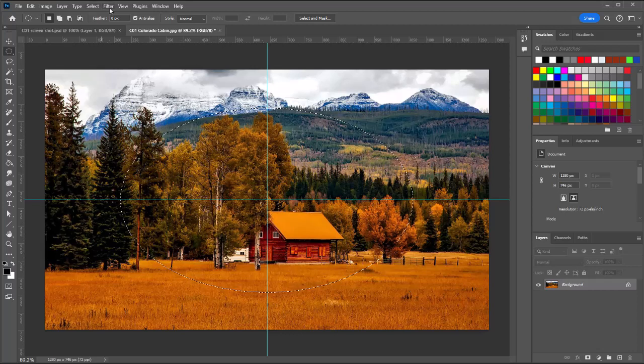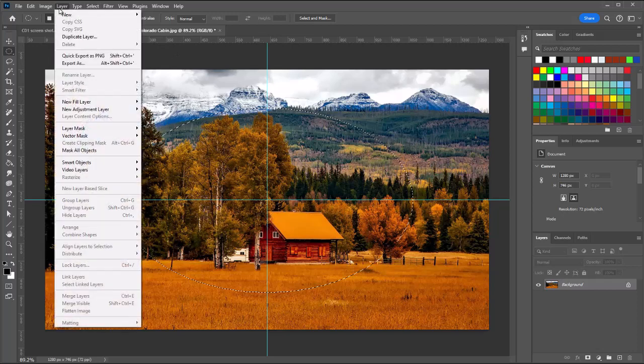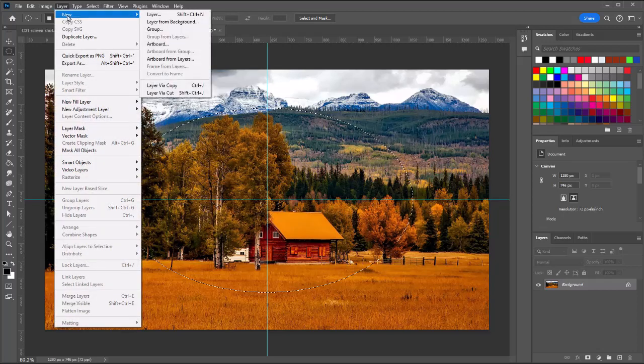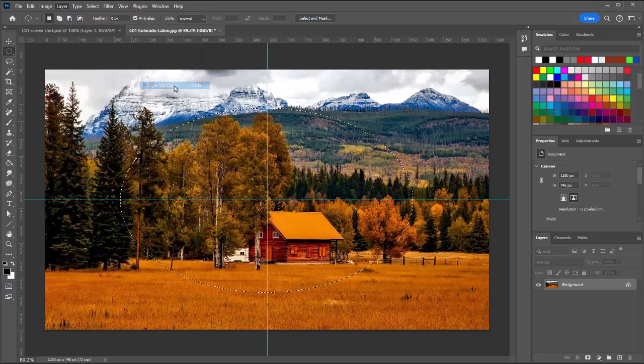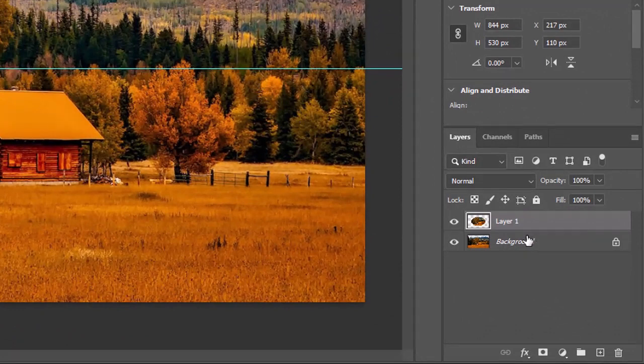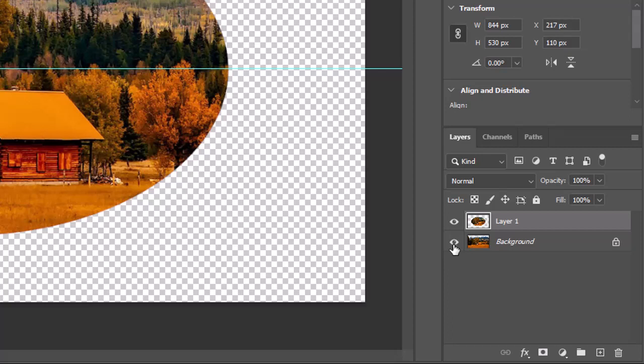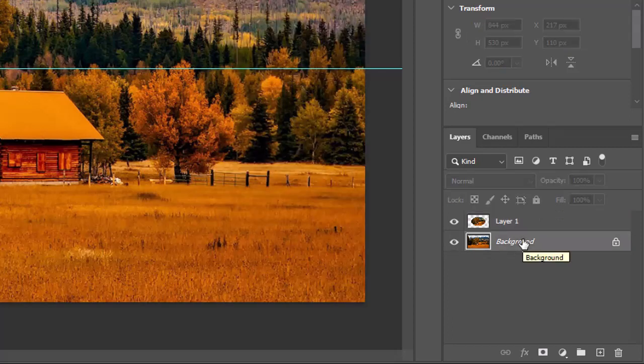I'm going to go to the Layer menu and choose New Layer via Copy. And see, I created a new layer in the Layers palette with just that information that was in the elliptical marquee. So I can turn my background layer off, and you'll see I just have the elliptical area left. Now I'm going to go back to that background layer and duplicate it. I'm going to drag it down to the little plus sign so I have a copy of it. I'm going to turn the original background off. I no longer need it, but it's there for safekeeping. So I have my original file as that bottom layer.